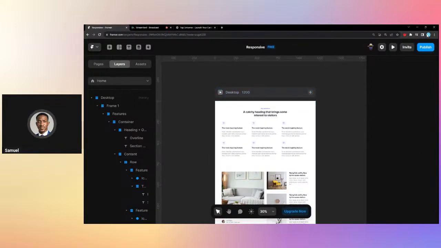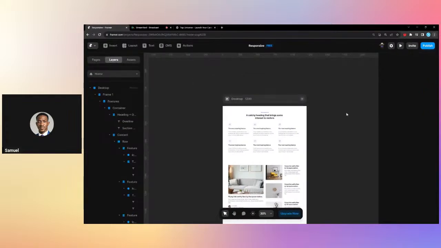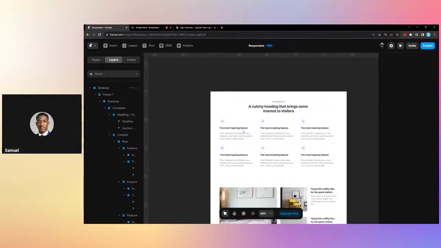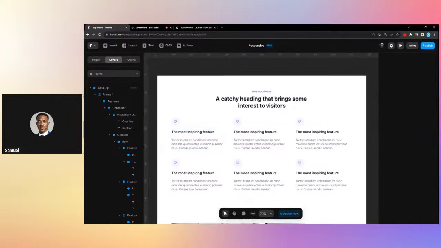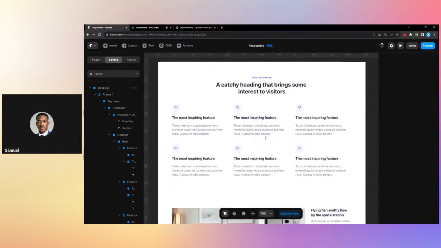So I'm going to bring up my screen zoom just like this, and I would zoom in like this. Hopefully this will be a lot easier for you to see.